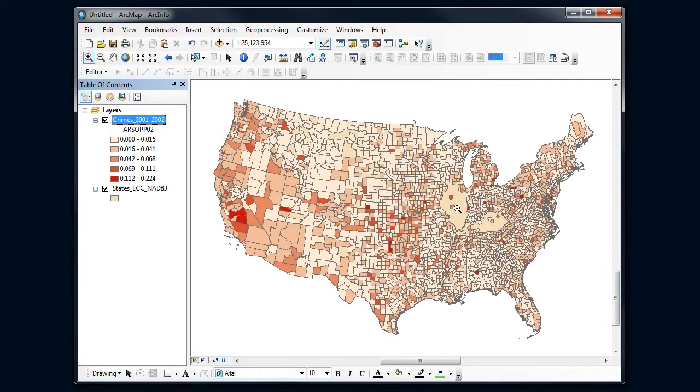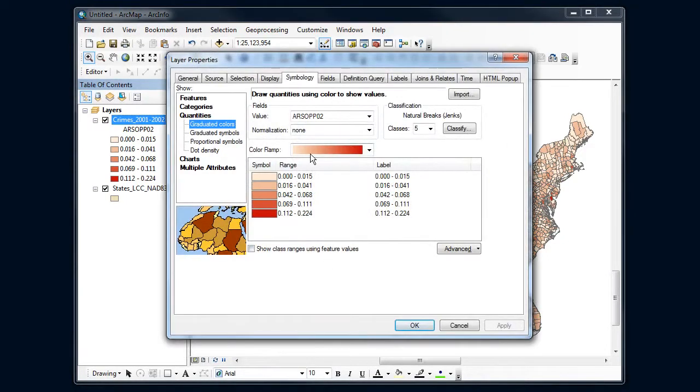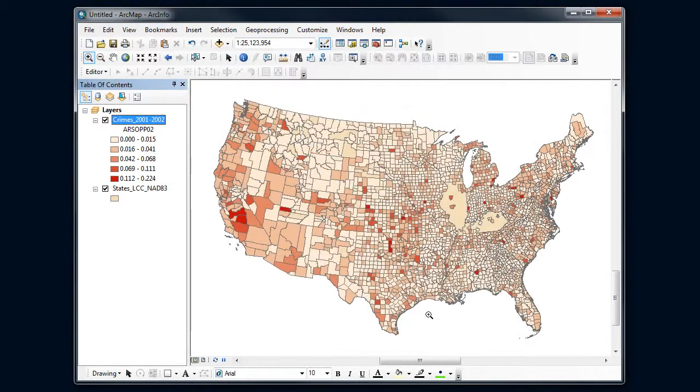All right, so that's your basics of symbolizing. I suggest you go in and play with different options here. Use different graduated symbols, proportional symbols, and different ways of symbolizing this besides a choropleth map. Good luck.